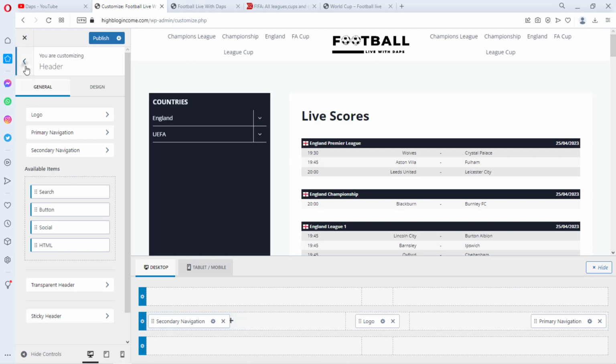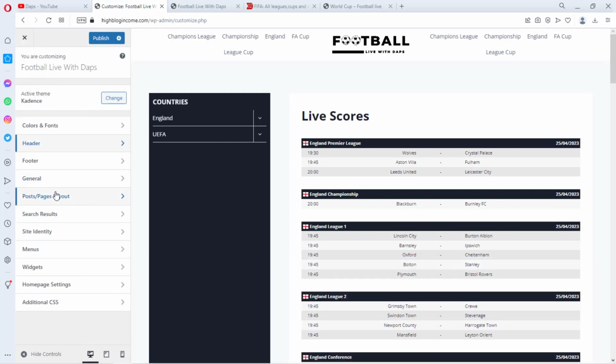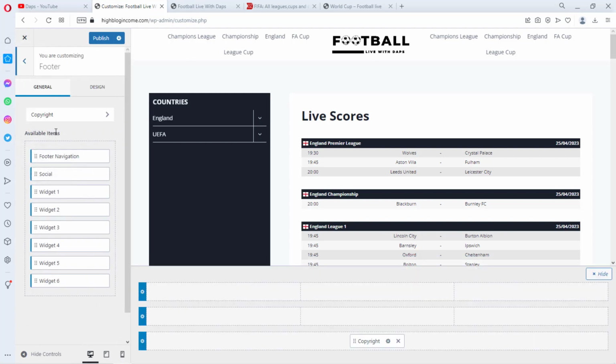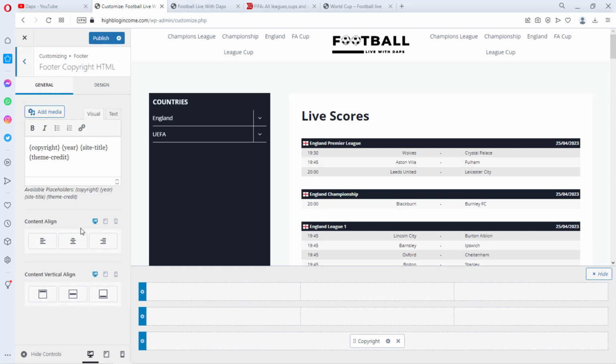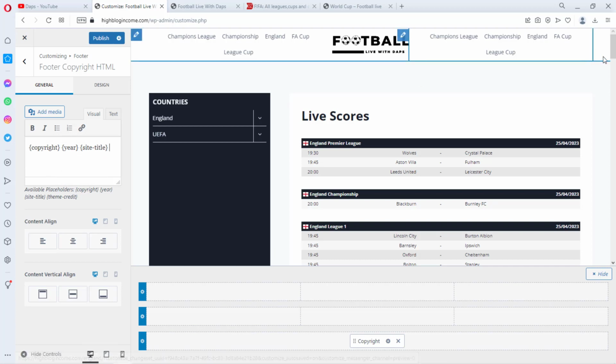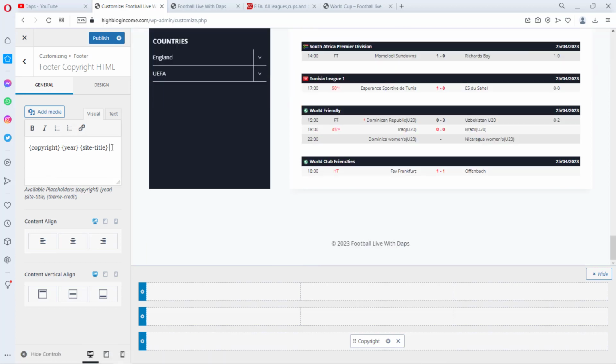So let's come back here and let's come to footer, and then let's come to our copyright. I just want to take away the team credit, and then the powered by Cadence we would leave. You may want to say website designed by whatever. You can just add that text here, but I think this is good enough. So I'll publish this.